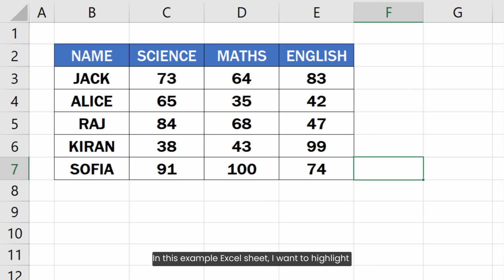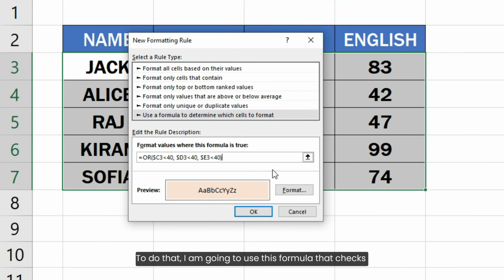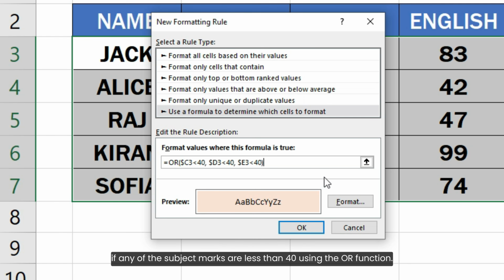In this example Excel sheet, I want to highlight the entire row if any of the subject marks are less than 40. For example, the student in row number 4 has 35 marks in maths, while the student in row number 6 has 38 marks in science. To do that, I am going to use this formula that checks if any of the subject marks are less than 40 using the OR function.